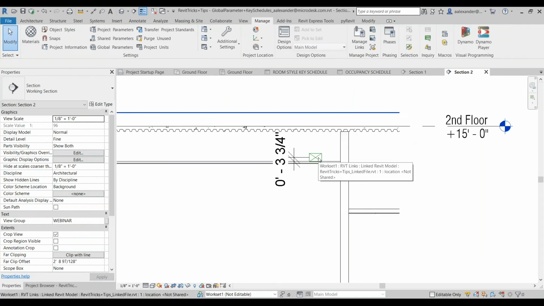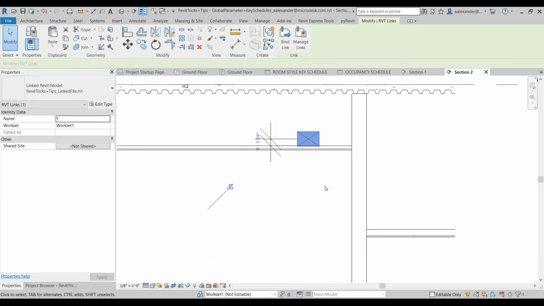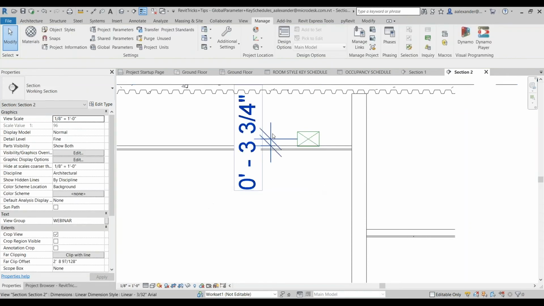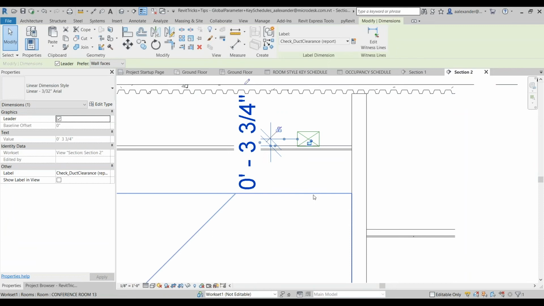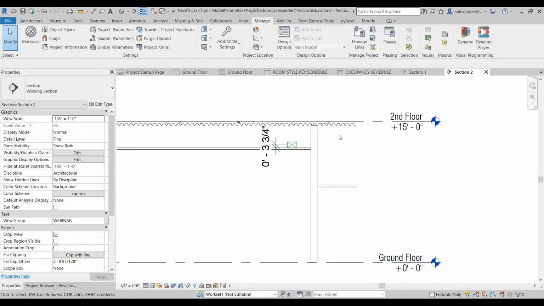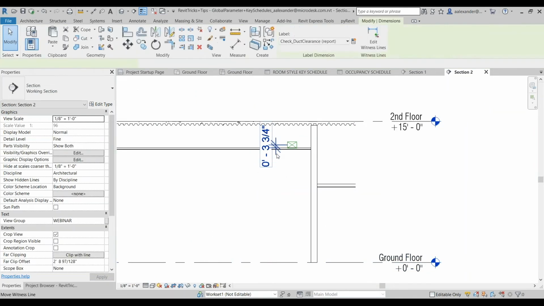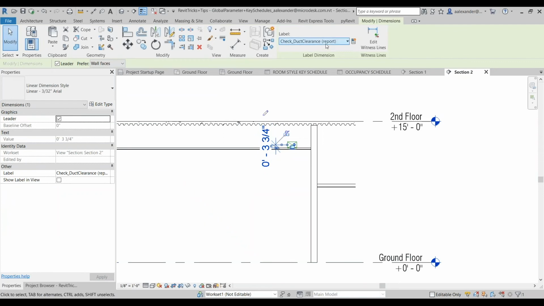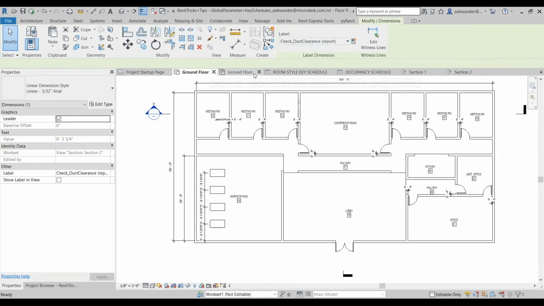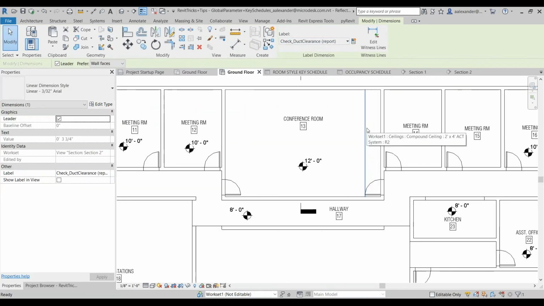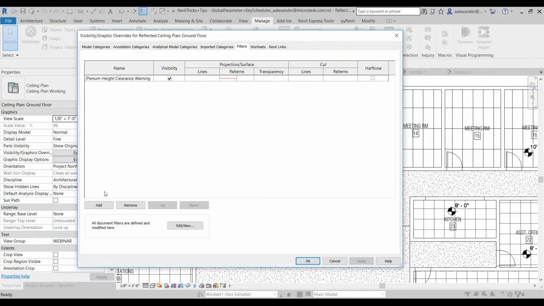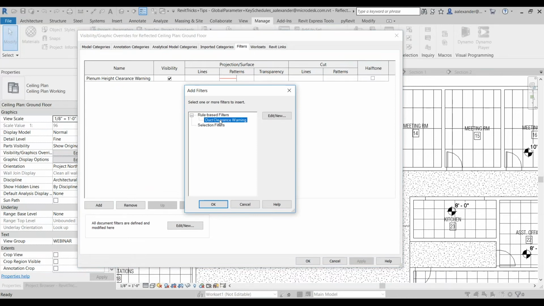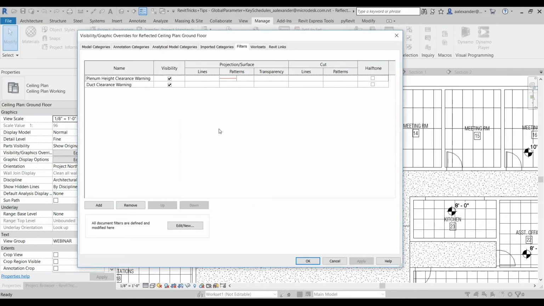check against maybe a linked file. So this is a linked file from another model, right? And I can do the same exact thing that I did for the other ceilings here. I can add a dimension and then add a parameter, and then I can go back and within my filters I can add a duct clearance warning. There you go. I already have that set up.